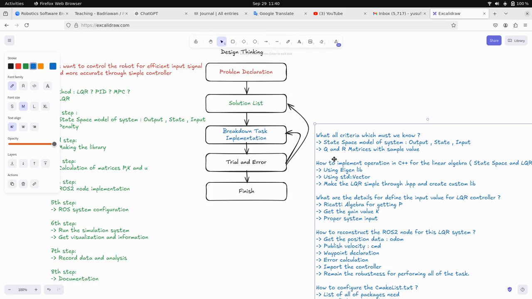Okay, thank you very much. That is the simple explanation for design thinking. After this I will explain more about each of the steps and try to make a program for this system.